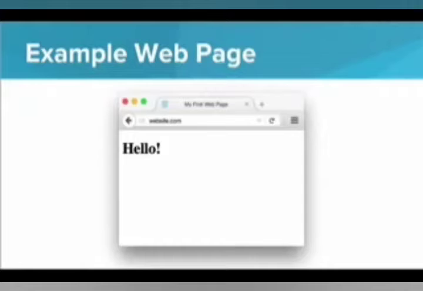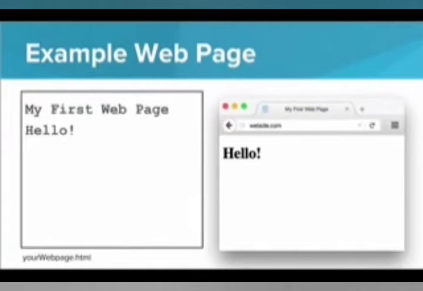Now suppose we were trying to write the HTML document that creates this web page. We have the text My First Web Page and we have the text hello. Now, how can we tell the browser that we actually want the My First Web Page text to go up in the browser tab and we want the hello text to actually appear on the page?